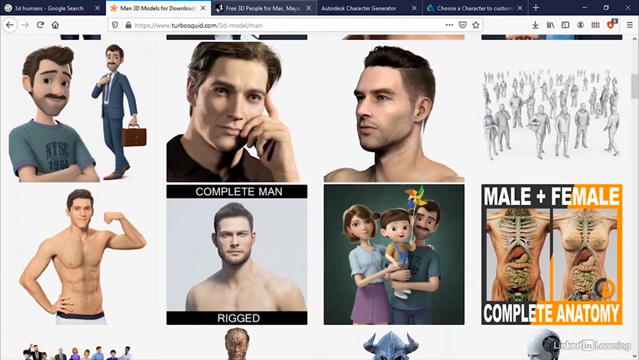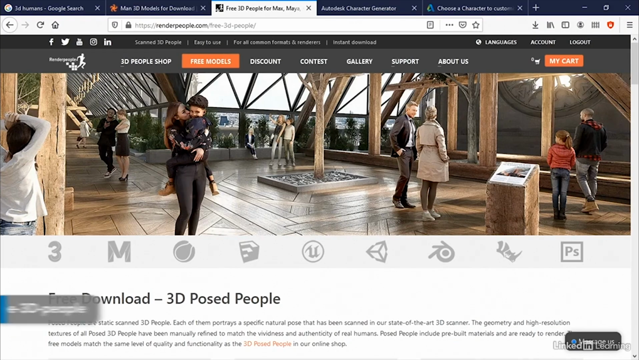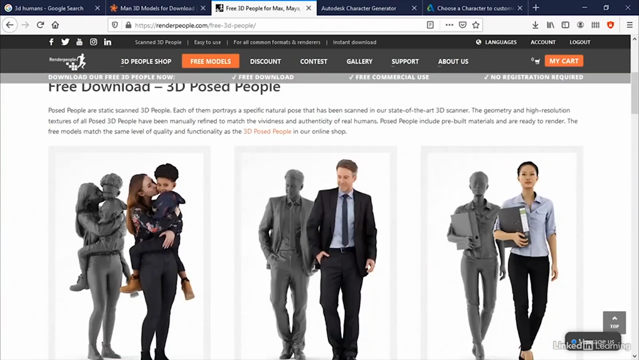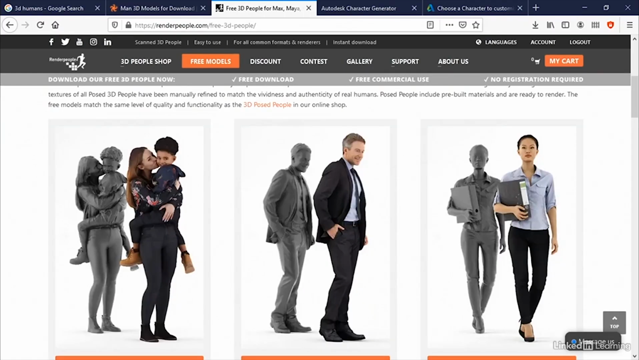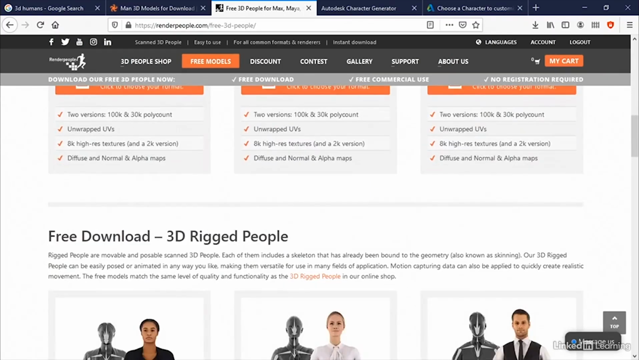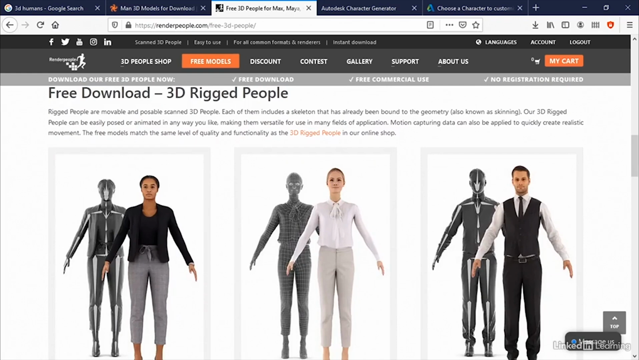Another really good resource is called Render People, and this allows you to download models that are already textured and ready to go. Some of them already have motion capture on them. So you can bring down 3D people that are already posed. You can bring down rigged people that you can animate.